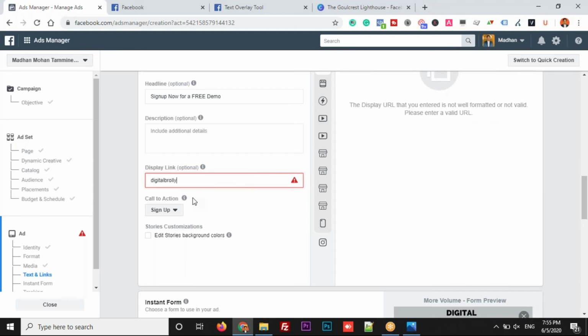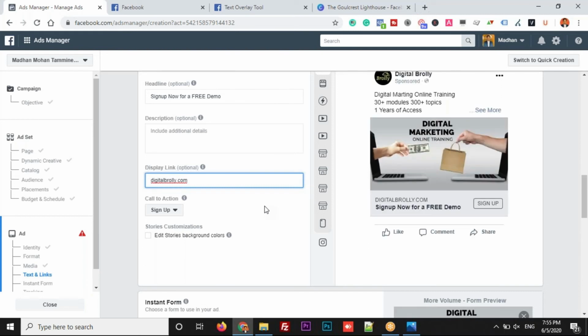No functionality will be applicable for this, it is only for display purposes. Your digitalbrawly.com will be visible just to give the user more information to build trust. As I mentioned, trust is important for online sales, right? So this is how your ad copy will be visible to your audience.